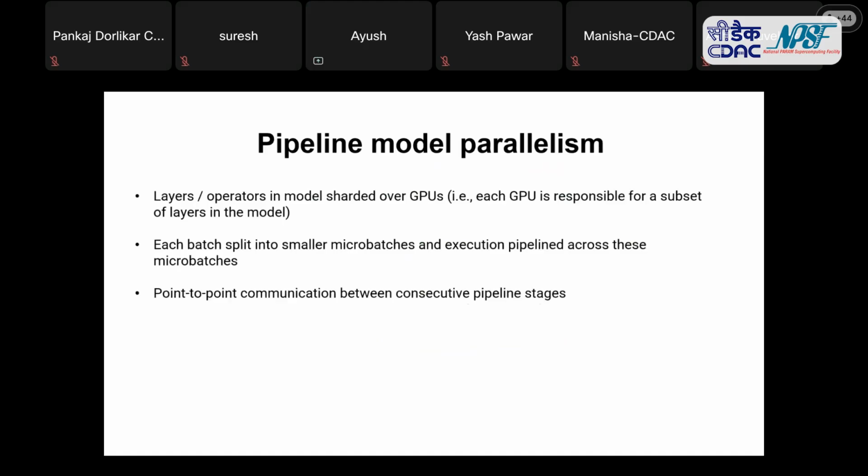So now here layers, as I mentioned, are sharded over GPUs. Each GPU is responsible for a subset of layers. Unlike tensor parallelism, where we split the matrix within the layer itself across different GPUs, here we are not going to split within a layer. Across layers, we are going to split across GPUs. Each batch, as I mentioned, is split into smaller micro batches. So when you do any pre-training or fine-tuning, you are going to see this micro batch argument, which helps in this pipeline parallelism.